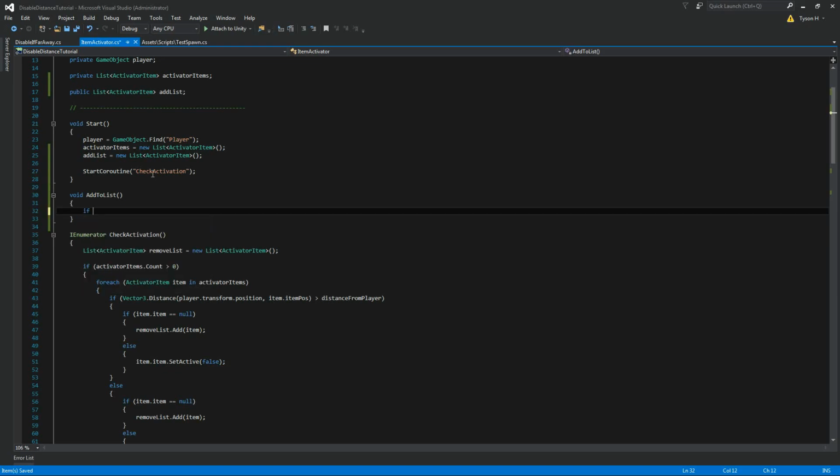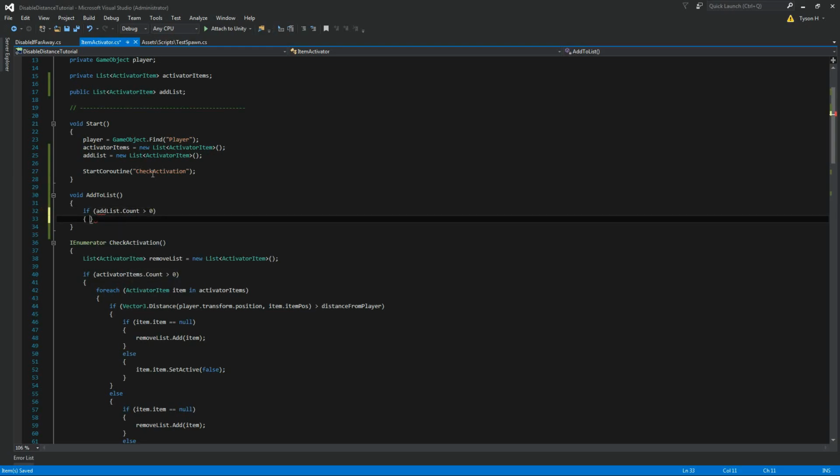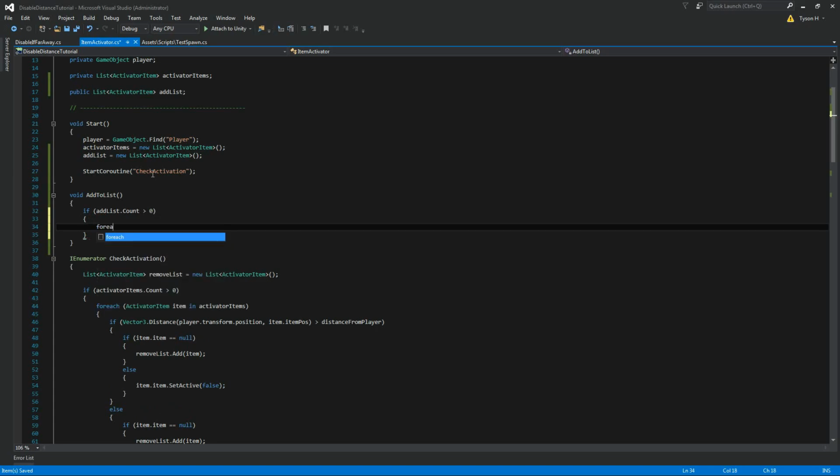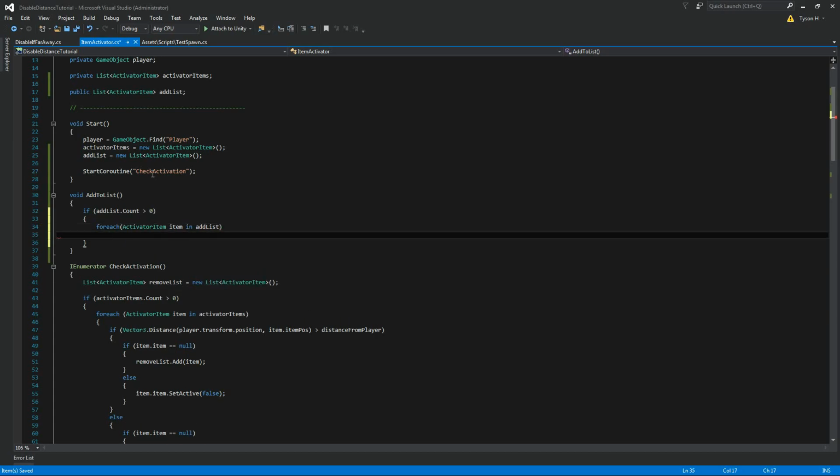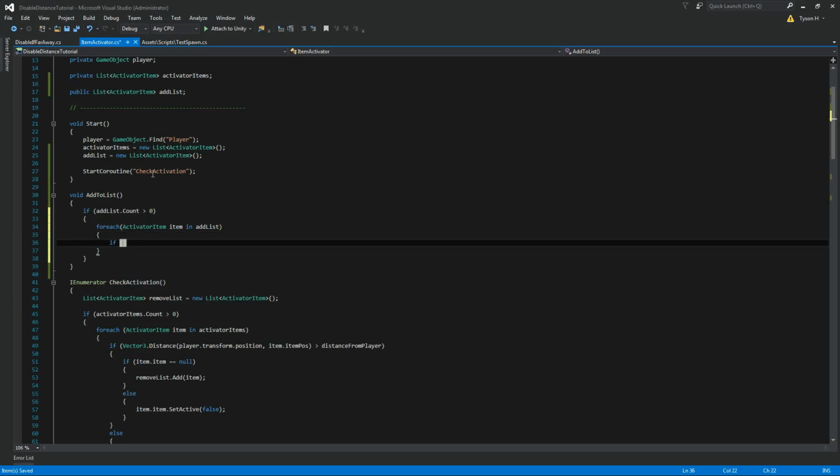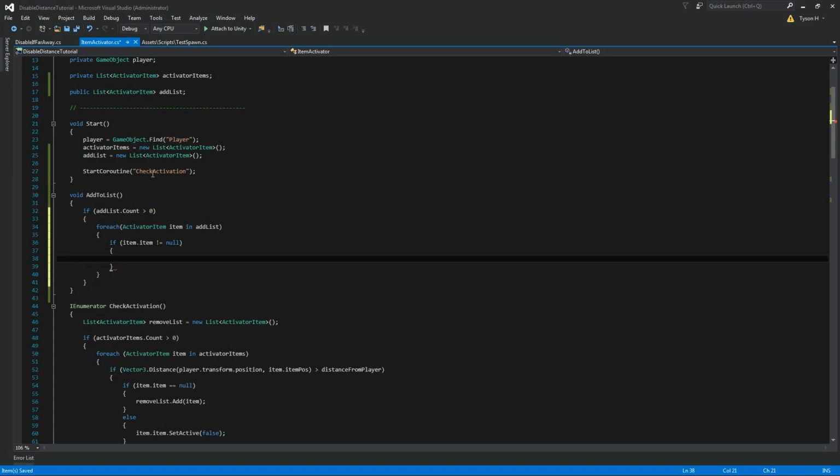So we'll say if add list.count is greater than 0, so if there's actually something in it, we'll say for each activator item in add list. So for each one of these things in the add list, we'll just say if, what is it? If item.item. Sorry, it's been a while. If it does not equal null, so we're just going to quickly check, make sure the item hasn't been destroyed since the last time this function was run, because that's possible. So if the item isn't null, if it's actually an item, what are we going to do?